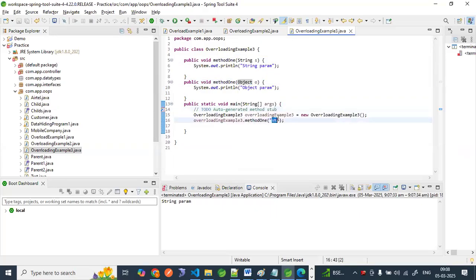Okay, now what am I giving? Try to understand. I am giving double quotes, right? Now try to understand. I am giving a string. So straightaway it is matching. Straightaway it is matching.